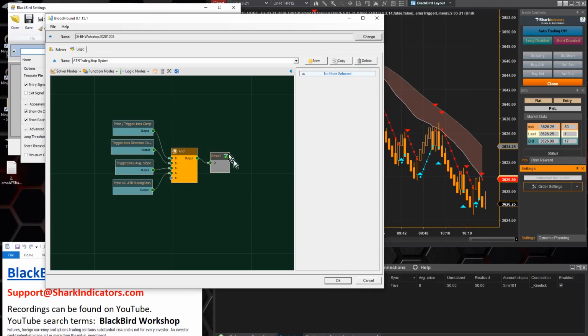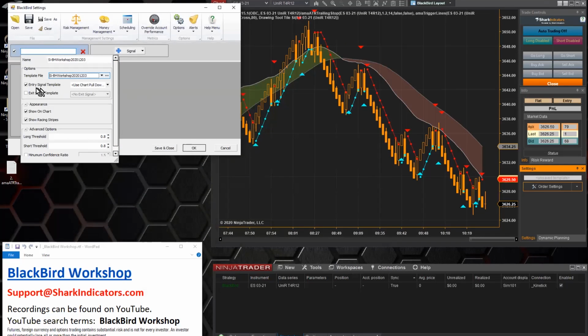Everything looks like it's connected up correctly, so good. Let's click OK. The next step is to set up our entry signal template. Here's the list of logic templates from BloodHound, and we just want the first one, the trailing stop system. There's our entry signals. This doesn't have any exit signals, so we're going to leave that blank.